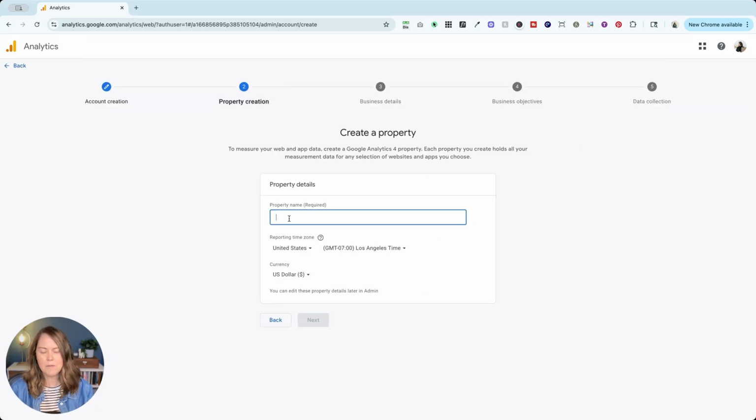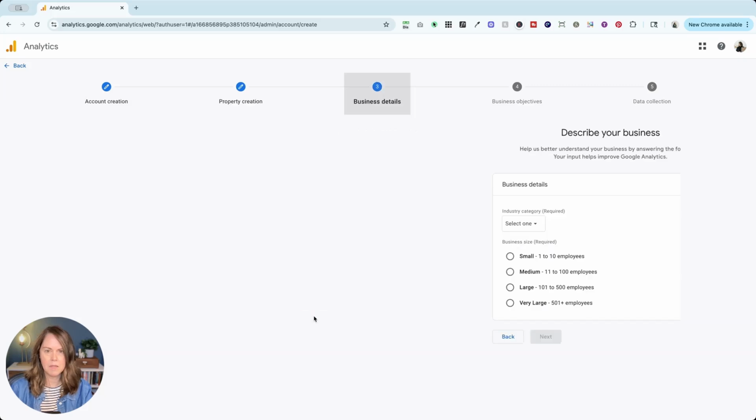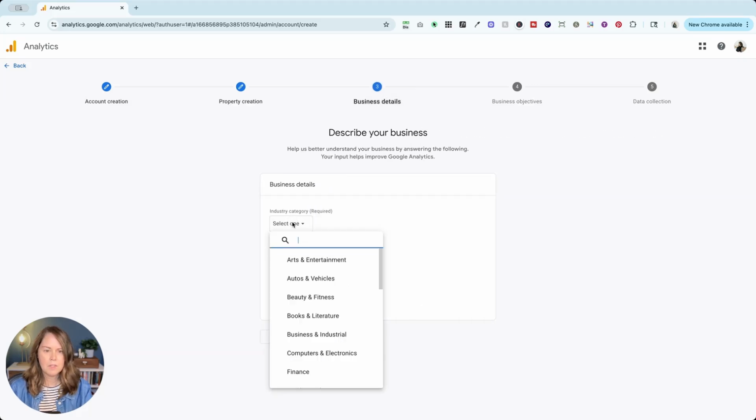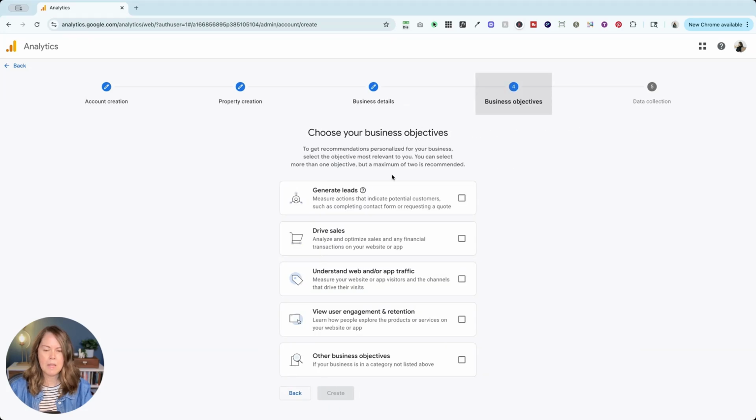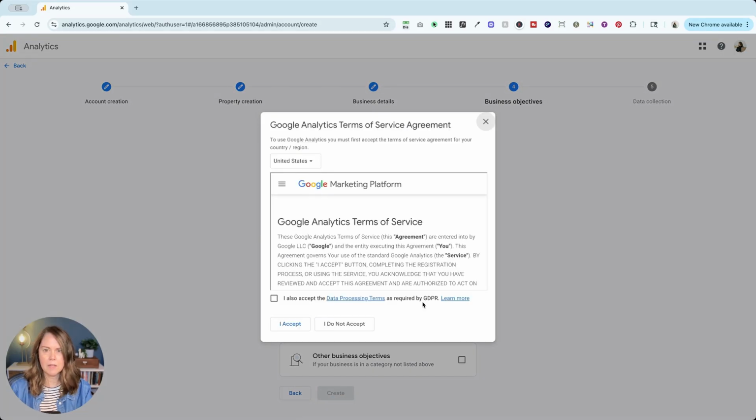And then it's going to ask you for the property name, which is the same as the website for me. And I'm going to have it report local time to the website, which is Pacific time. And next. So this is a health website. It is a medium-sized company, and you can choose your business objectives here, maybe specific for your particular needs, but for me, it's understand web traffic.